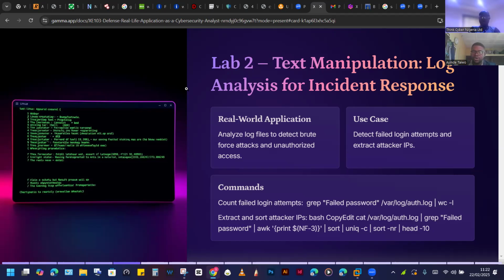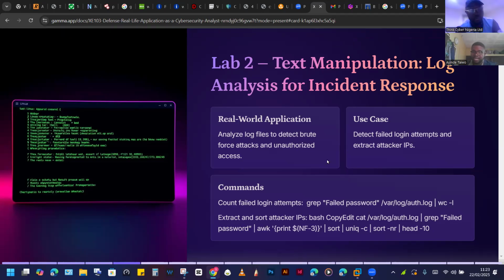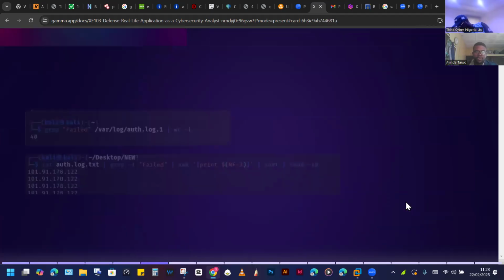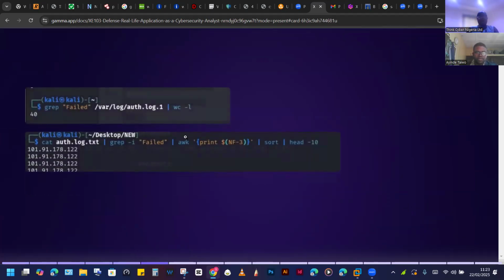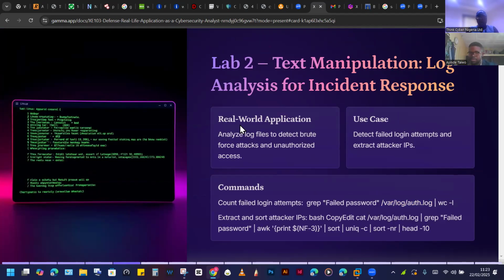We detect failed login attempts and extract the attacker's IP address. We can do that with this command right here: grep failed, then the path to auth.log where all the login activities are recorded, and then wc -l, which counts the number of lines. When we use that command, this is what we get: the number of lines, which is the number of failed login attempts.